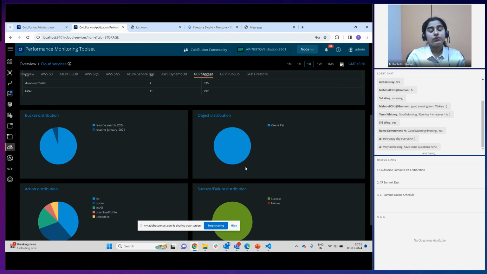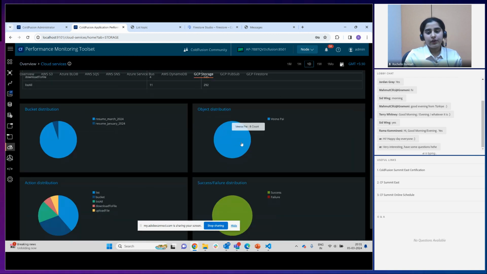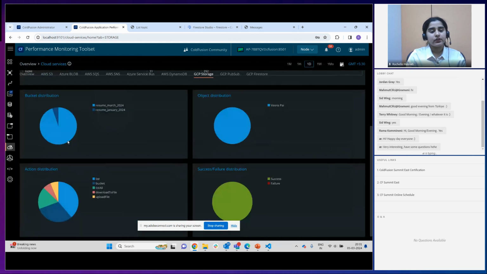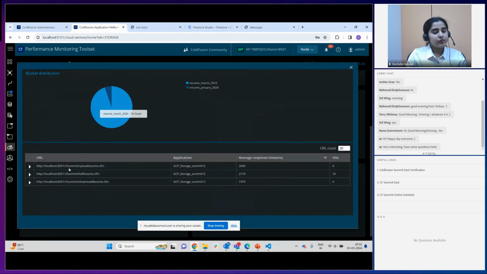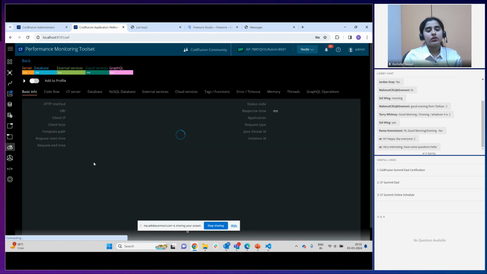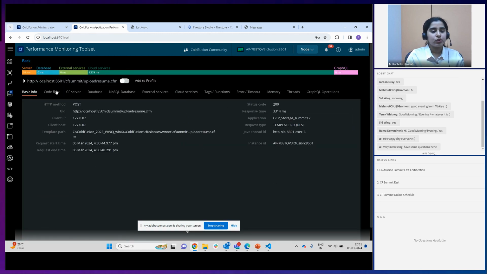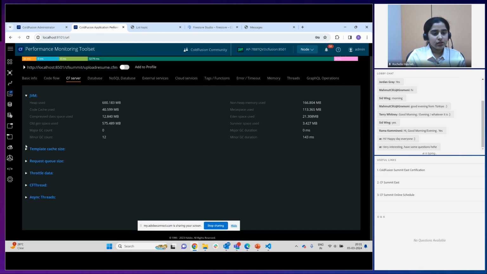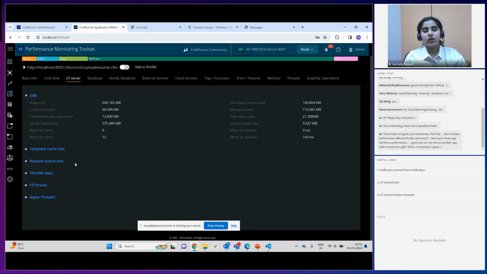We can still go further down over here and get more details by clicking on these graphs. All these graphs are clickable. We can see which file used this particular bucket. As you can see here, upload resume and list resume were the files that used this particular bucket. I can again click on it and see what time it was called, and how much time it took. Then we can go down further and check more details. You can get all these kinds of details for ColdFusion.